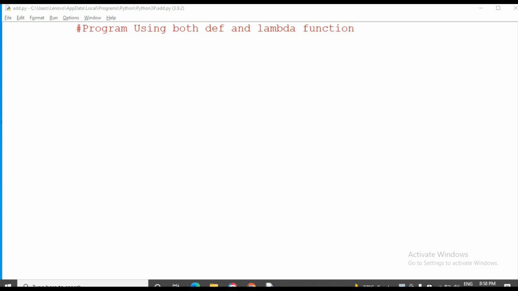In this video we are going to see some programs using both the def and lambda function. In the last video we saw the lambda function and discussed some details about it. In this video we are going to see programs using the def and lambda function.